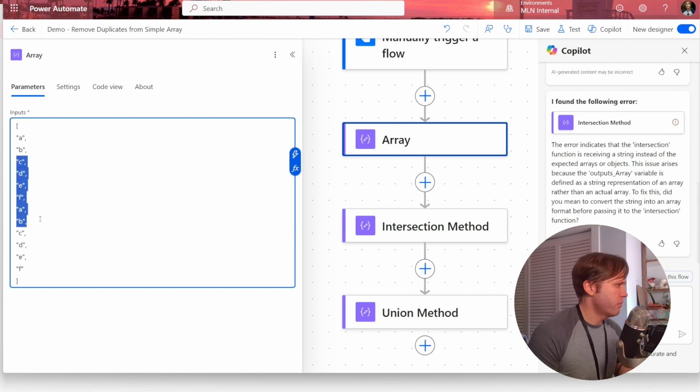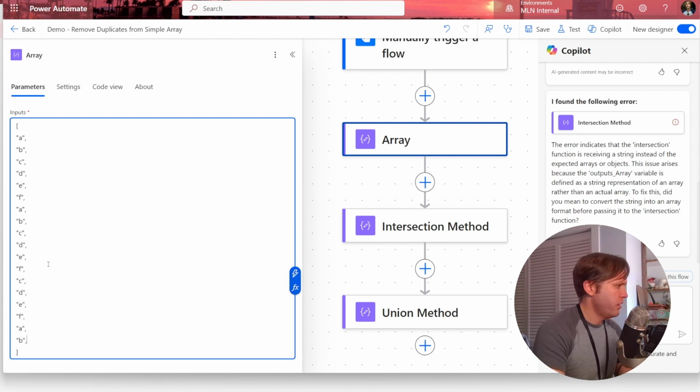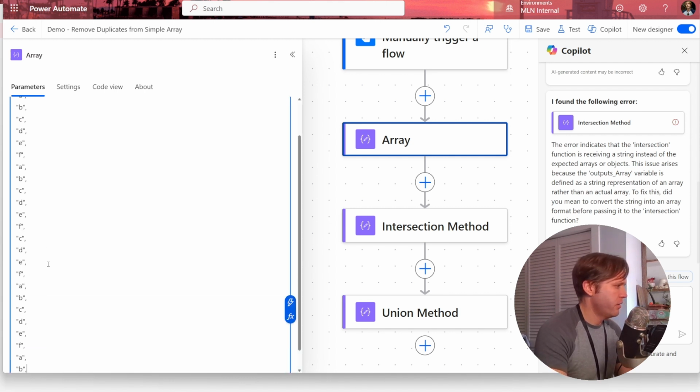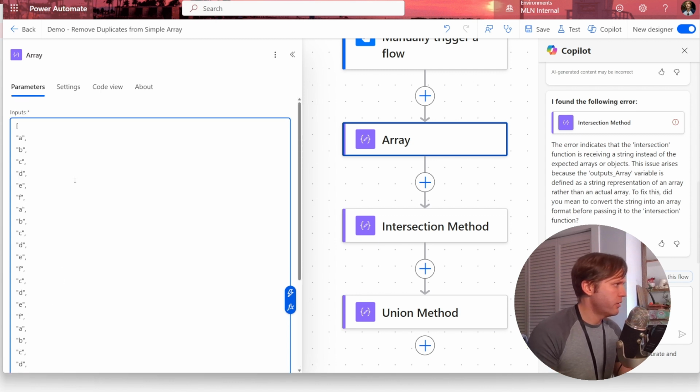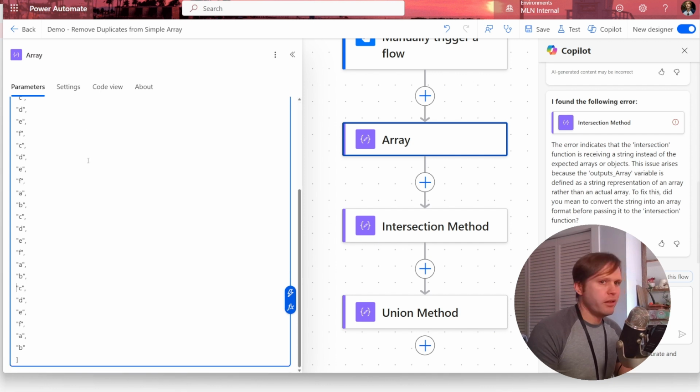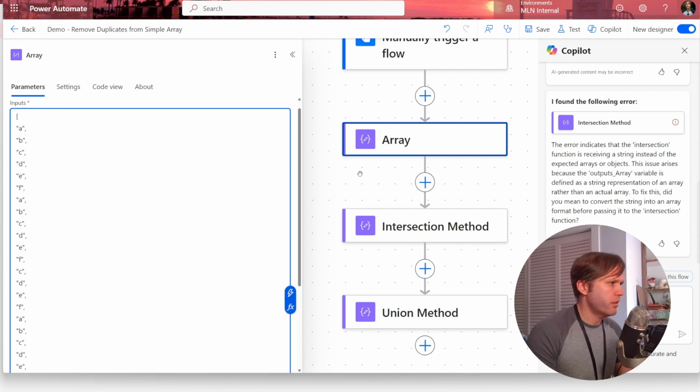Let's just make a random selection here and paste again, paste again. Make sure we remove that last comma so that our array is good. So now we've got an array with some duplicates. We know we've got a number of duplicates in there.